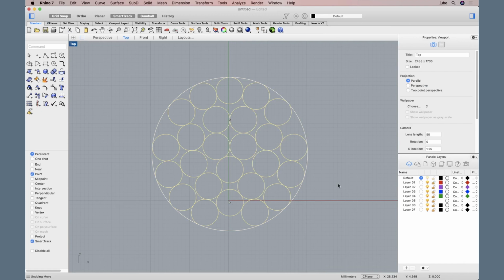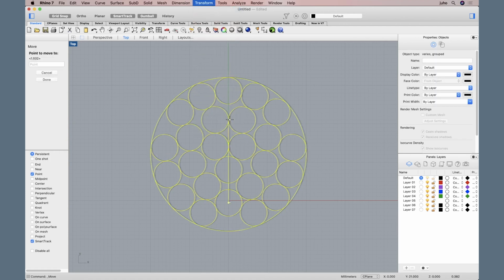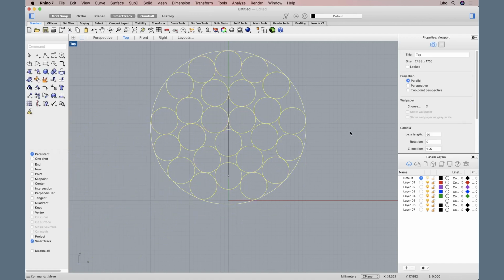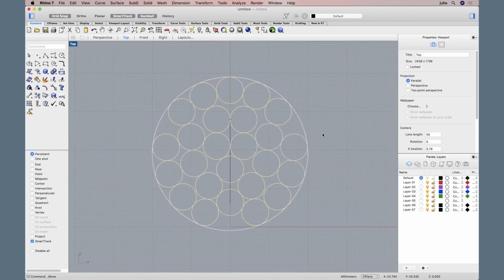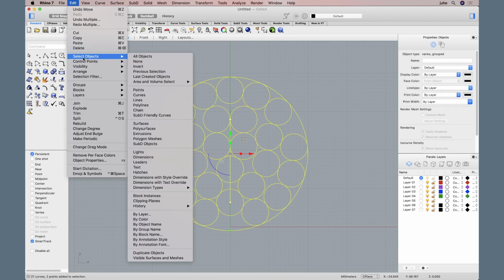Okay, let's start figuring out the center points of the circles. Let me just move this to the center line. Let me just remove the point snap. Okay, there we go. Now it's in the middle. Because we can actually mirror a lot of this stuff. So let's just first ungroup.